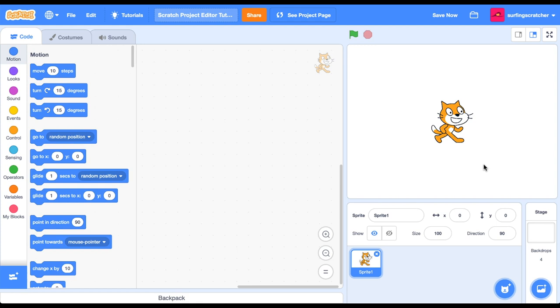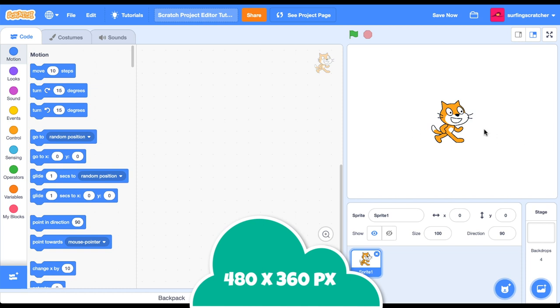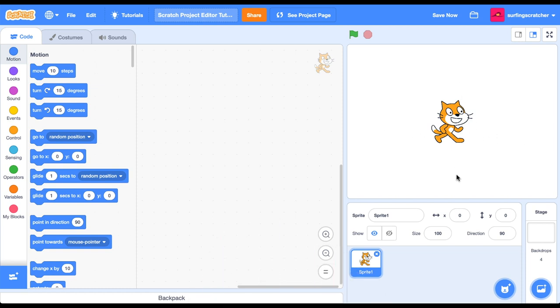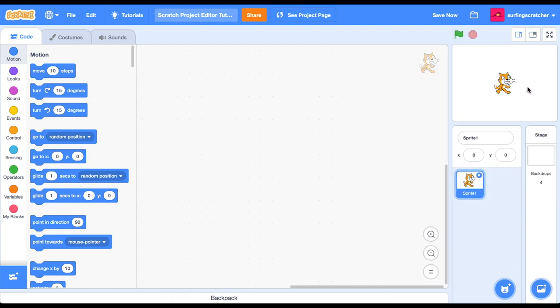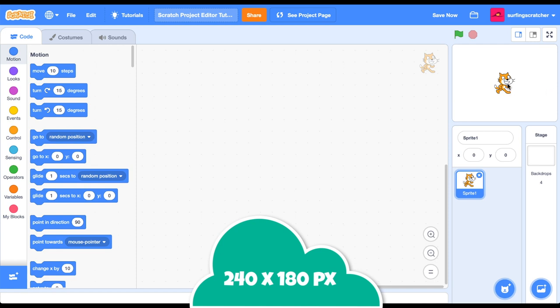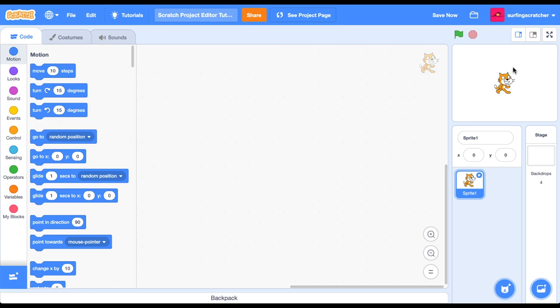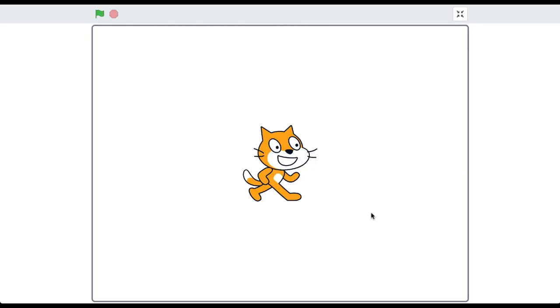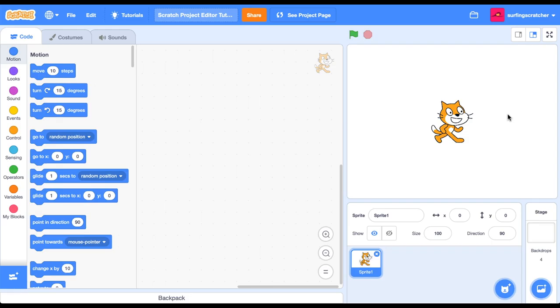There are three sizes to the stage in Scratch. This is the regular view, and it is 480 pixels wide, so this is the x-axis, and it is 360 pixels up and down on the y-axis. In the small view, this is 240 pixels wide on the x-axis and 180 pixels high on the y-axis. We can also go into full screen mode, and the size of this is determined by the user's screen. So if you're not sure what a pixel is, it's just a point of light on the screen.